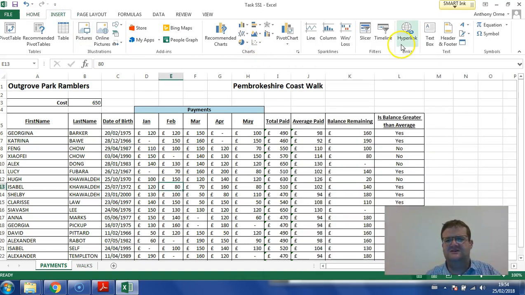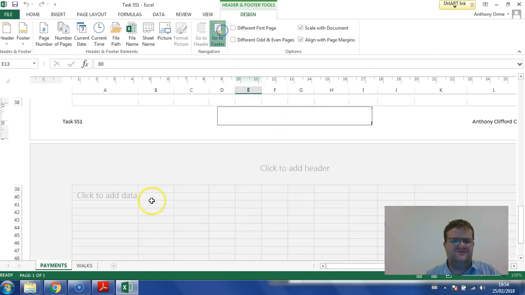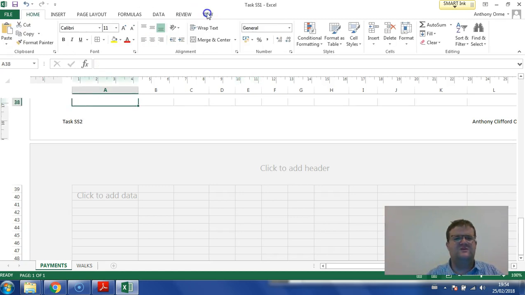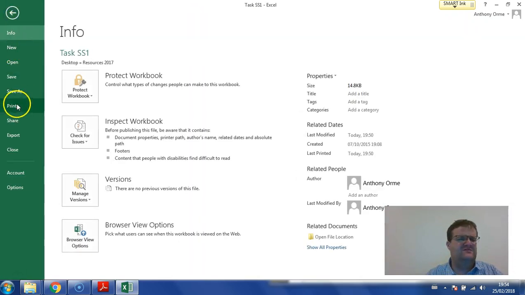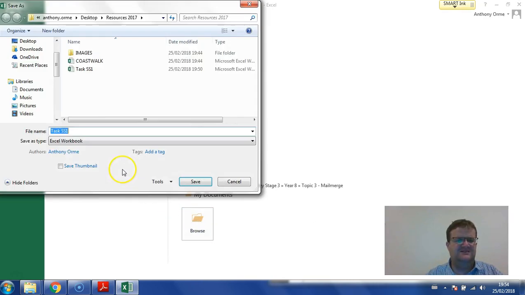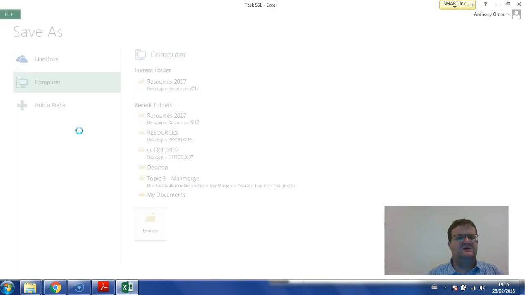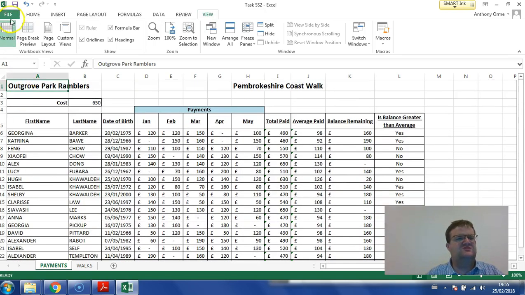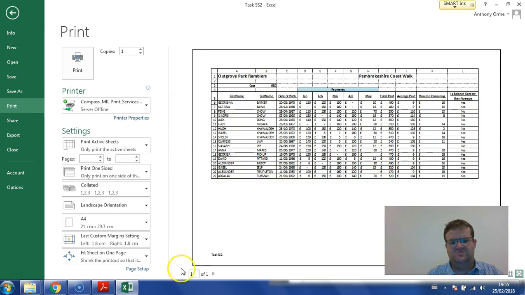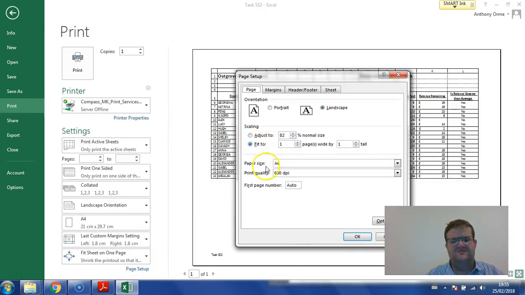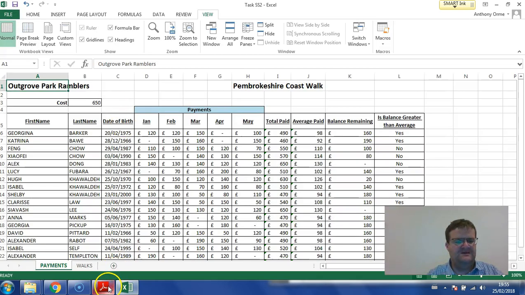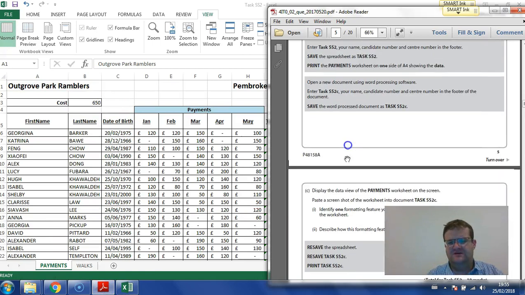So I need to go insert, header footer, go to footer, change this to SS2. View in normal. File, save as, and we'll save this as SS2, like so. We then need to go to File and Print. Make sure it's on one page. If not, page setup fit to. Okay, so that fits, and we print it. And then I'll go back to my document.